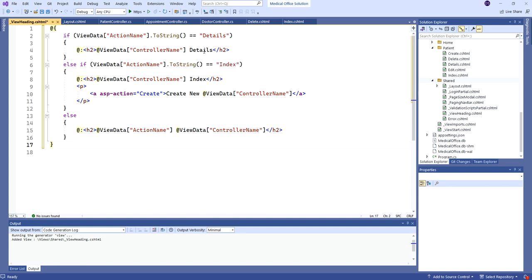So if it's details, then I want to have an H2 just saying the controller name. So like patient details, right? Else if the action name is index, then I'm going to have the controller name index, okay? And then here's my create link, create new, okay? The controller name, so patient, doctor, whatever, right? And that'll be what's at the header. Else, so if it's not details or index, okay, then I'll use the action name. So, create patient, delete doctor, whatever, right? So that'll be the customized H2 heading that I put at the top. So I'll just save that.